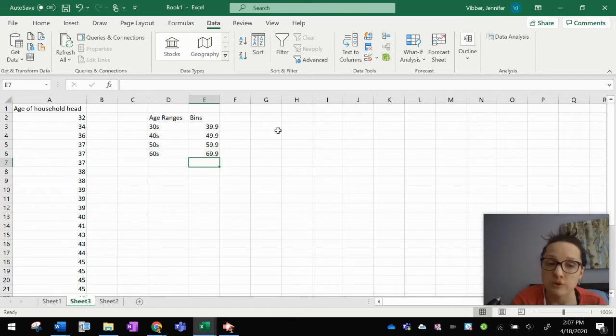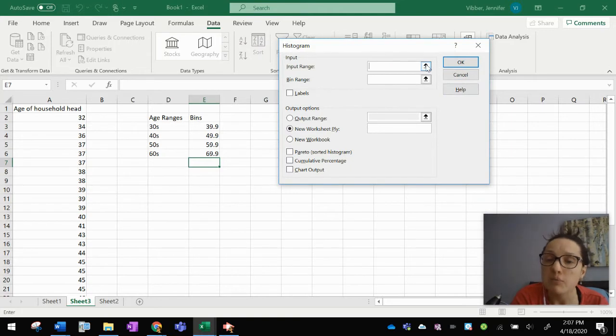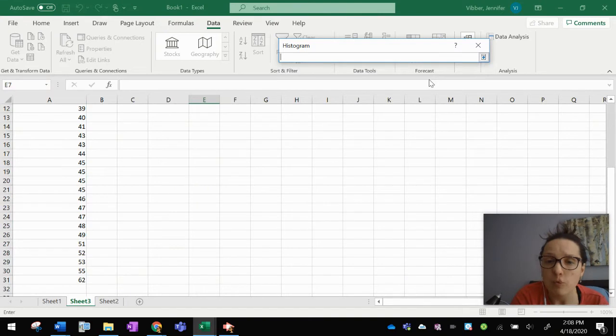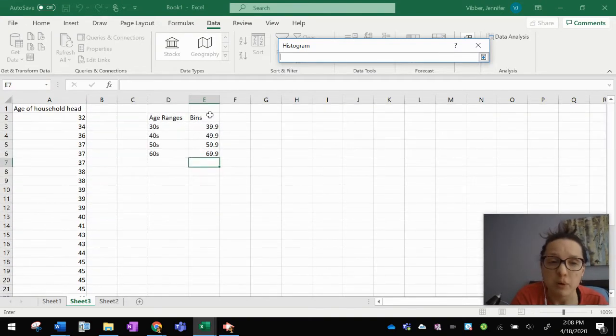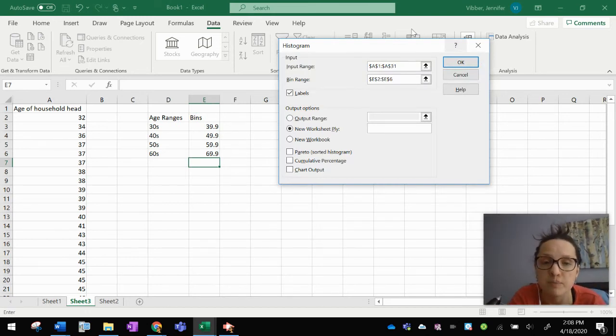Okay, there's my bins. So now I'm going to go into data analysis, and I'm going to click on histogram. My input range, I'm allowed to select labels, so my input range is going to be age of household head. And then my bin range, pardon me, is my bins. And again, I'm going to include the label bins, okay? It seems weird to include that, but include it because we clicked on the fact that we were including our labels. So there's my input data, there's my bins.